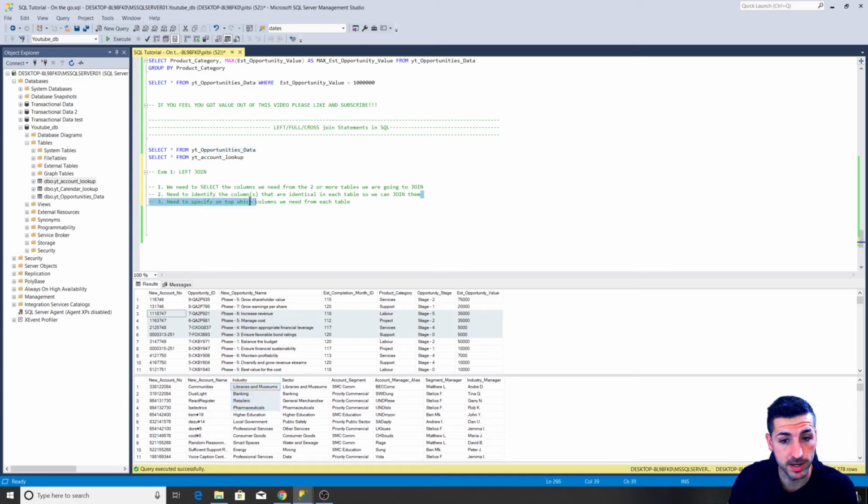The second step is that I need to identify a column or columns that I can use to match the tables together. Because remember, now I'm only joining 2 tables. You can be running 3, 4, 5, 6 different tables together and joining them, and maybe you're going to have more than one identifier. But in this case, we only have one identifier, which is the new account number, the same in both tables. So we can use this for step 2. And step 3, I'm going to show you on the way. So let's start with step 1.